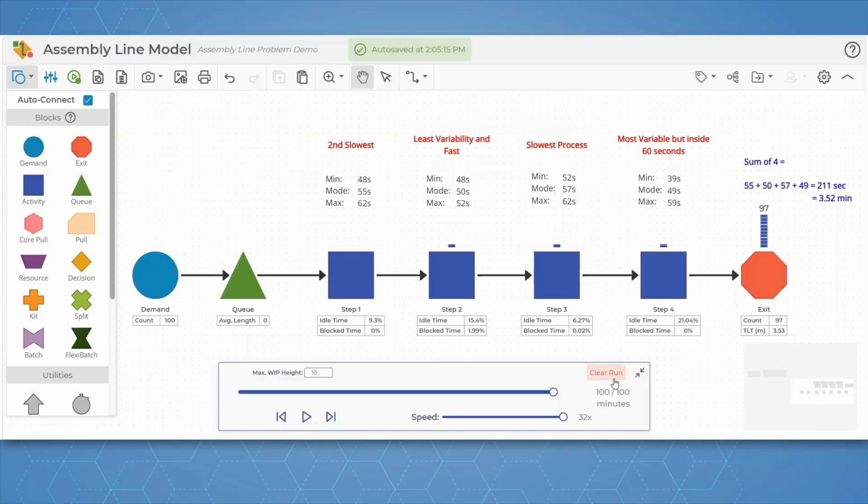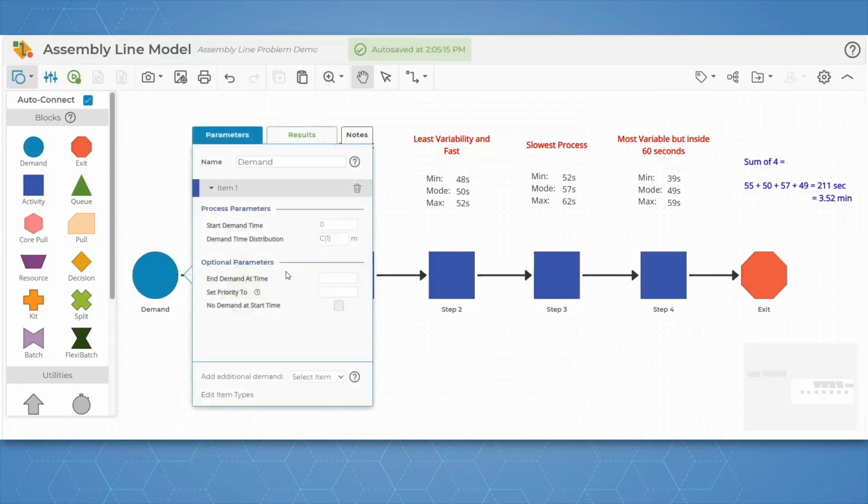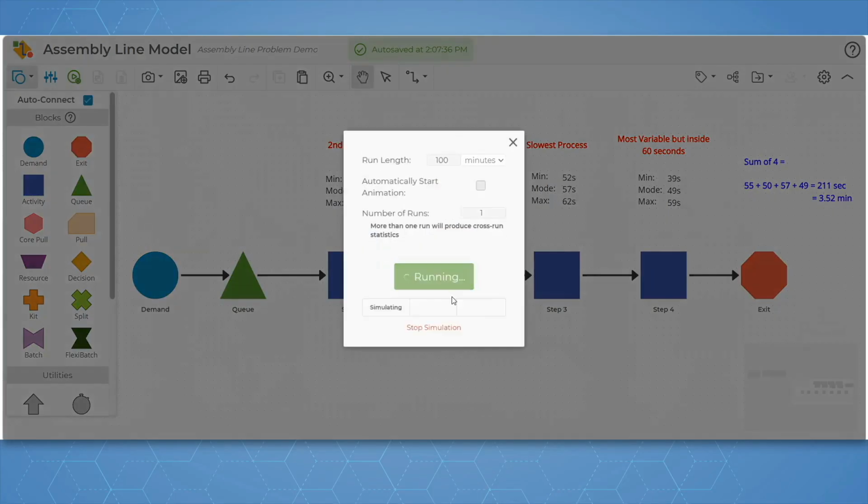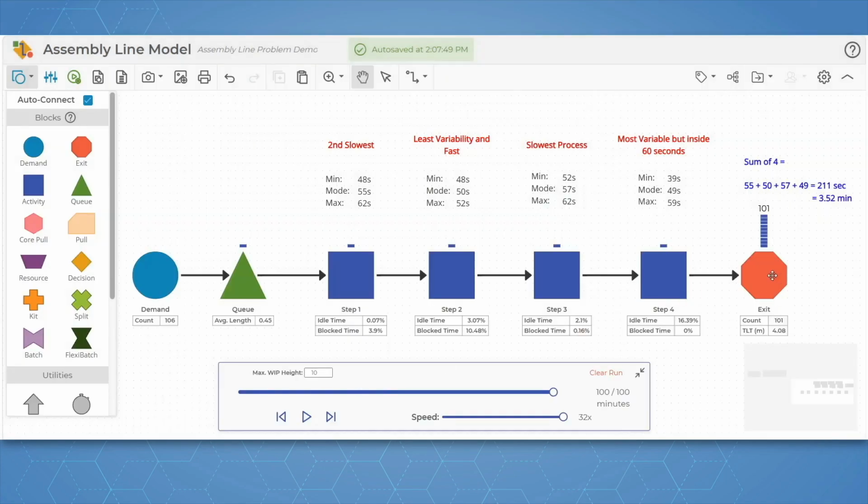We will now try to generate 63 items in 60 minutes, or 0.95 minutes between items. That's an arrival every 57 seconds. The process starts to get more and more constrained. Our total lead time is starting to increase. We were previously at 3.52 minutes, and now we're around 4 minutes.